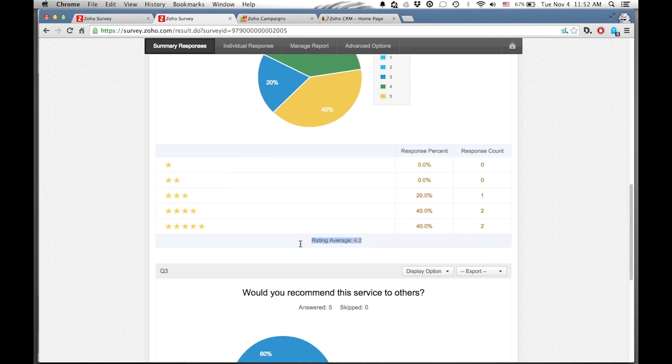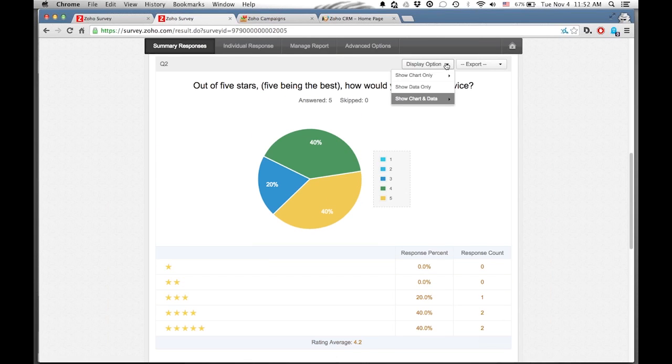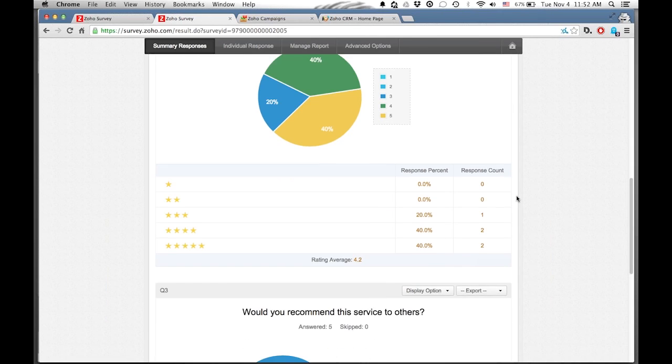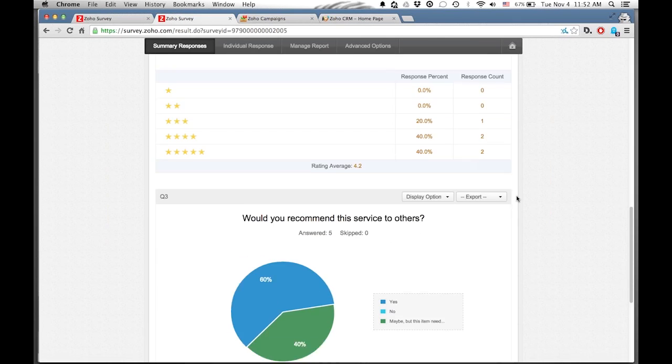Here's the average rating. We can view the chart only, or chart and data only. It's up to you. We can export the particular section, and it could just be a PDF or an image. So if you want to throw it in an email and make yourself look super awesome with your managers, that's an easy way to do this.